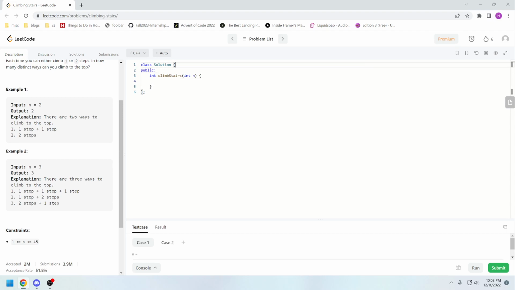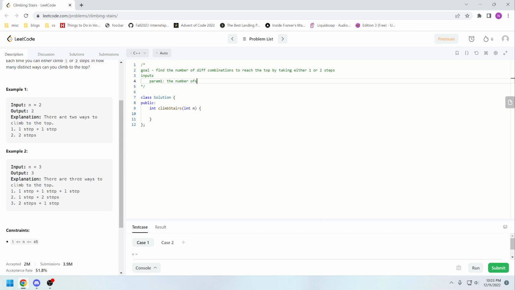So what are we trying to do here? Let's see. Goal: find the number of different combinations to reach the top by taking either 1 or 2 steps. Input: param 1, the number of steps. Output: return the number of combinations to reach the top.